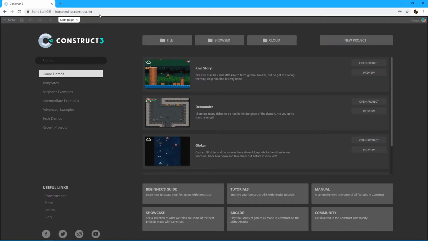What you need to do is navigate from the address line to a site called editor.construct.net, which should bring you to this type of window. There are some example projects which the engine provides, which you can check. You can press preview or open project to look into those. There's a platformer called Kiwi Story, so it's good training to always look into these projects, see how those are programmed, how the graphics are made, how the levels are structured, and so forth.